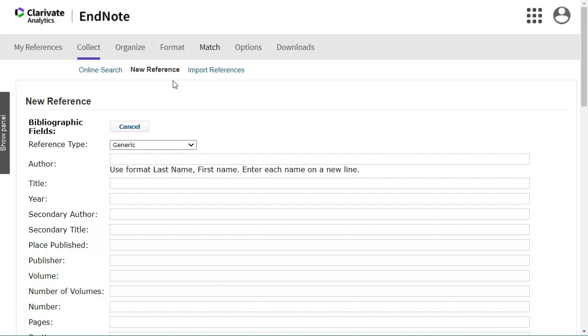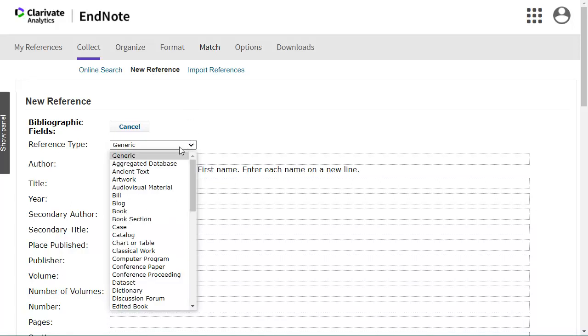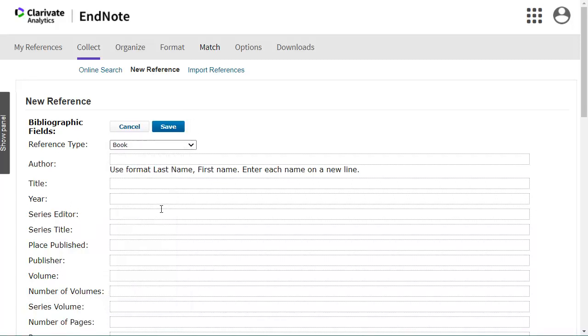Select a reference type from the drop-down list. If you are unsure what reference type to select, the library provides documents in the guide which outline the reference type to select and fields to populate when using the Curtin EndNote styles for APA, Chicago and Vancouver.